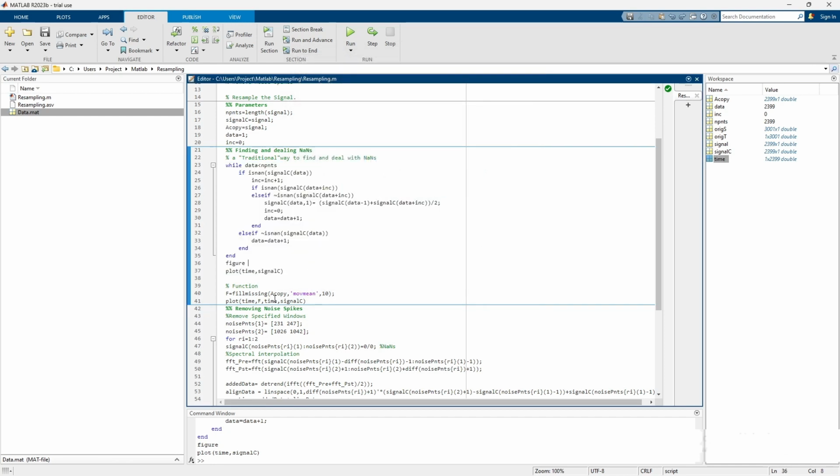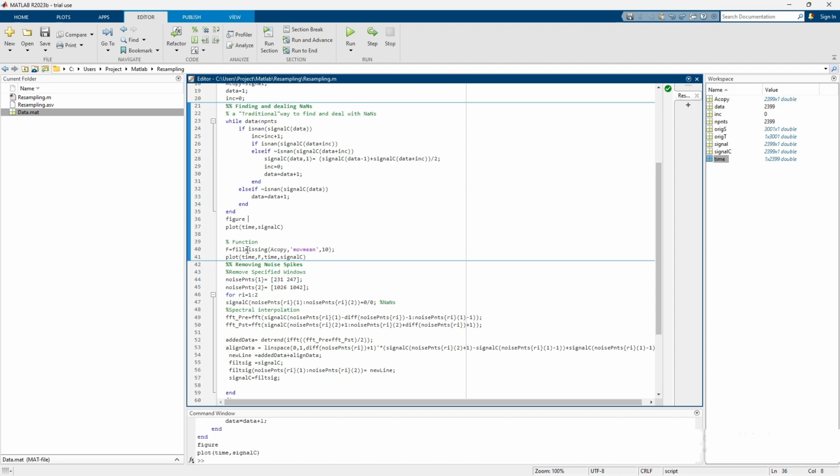And in here, I have used the fillmissing function to find and deal with NaNs. First, I have specified my signal, my method, which is the movmean method, and my window size. So what fillmissing does is it is going to calculate the mean of my signal and assign a value according to that mean. And let's plot them together.